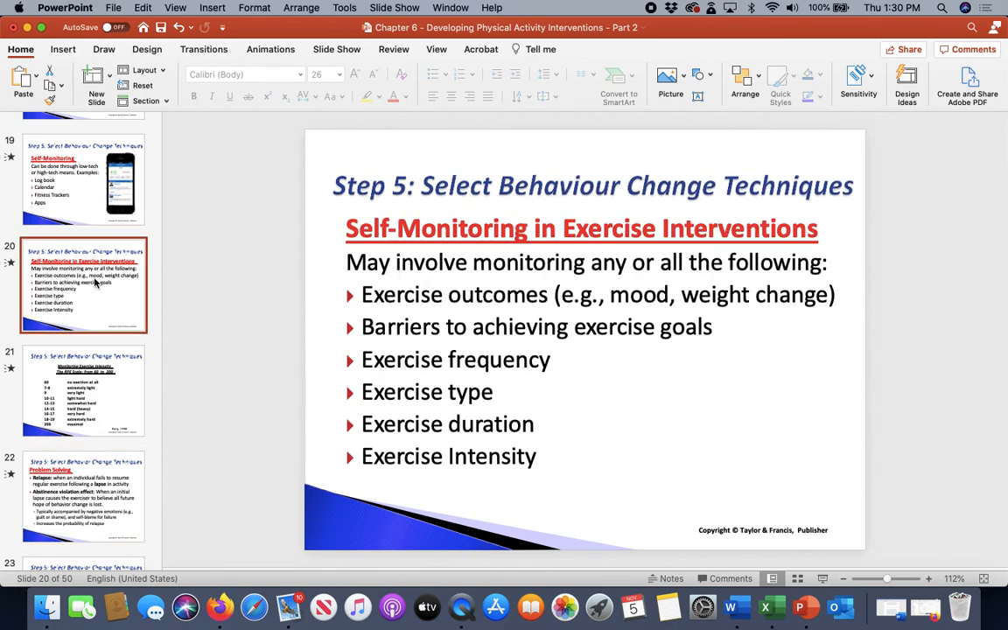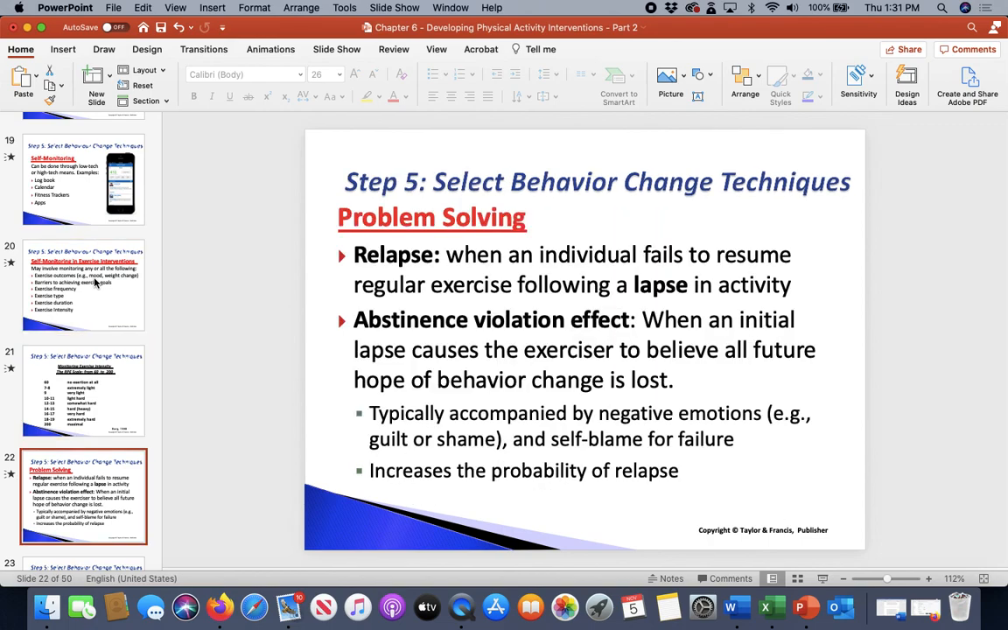Okay, so there's your self-monitoring, whether it be an RPE scale, the journals or trackers, or whatever it may be. And so then we move into that problem-solving part. Now we talked about a relapse, when an individual fails following a lapse in their activity. And then there's the abstinence violation effect.